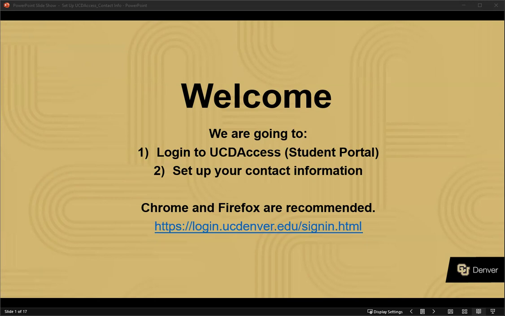We're going to log into UCD Access, which is your student portal, and then we are going to set up your contact information. I do recommend Chrome or Firefox as your web browser. For those of you that use Safari, Safari tends to not like the CU Denver websites. Chrome or Firefox will give you a better user experience. In the Zoom chat, we're posting a link so you all can start on the same page and follow along.